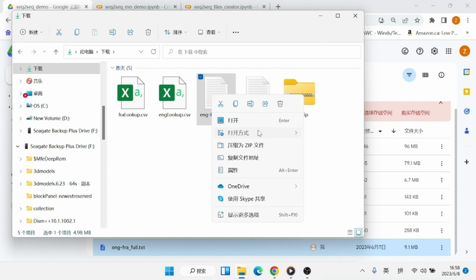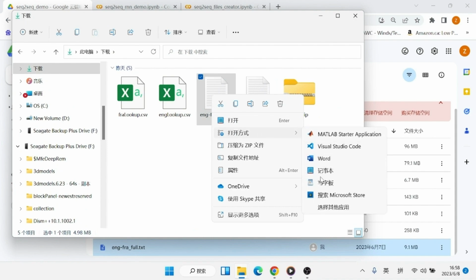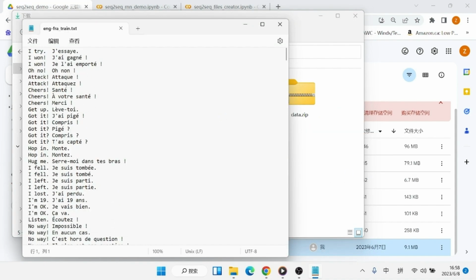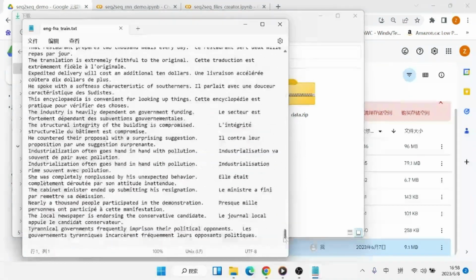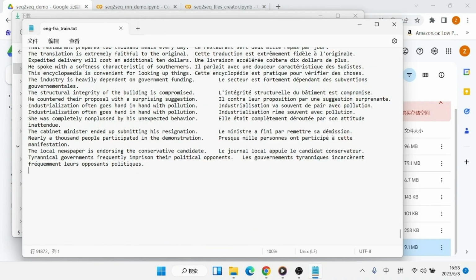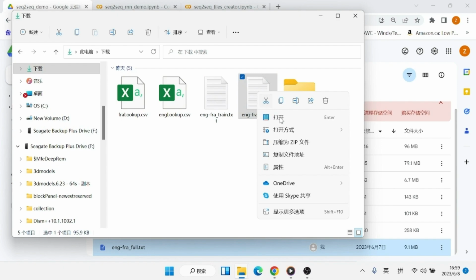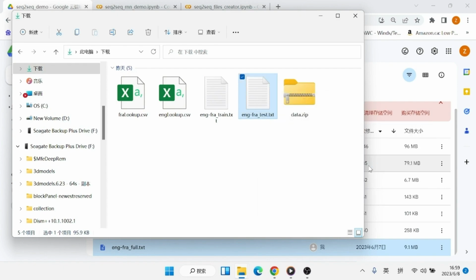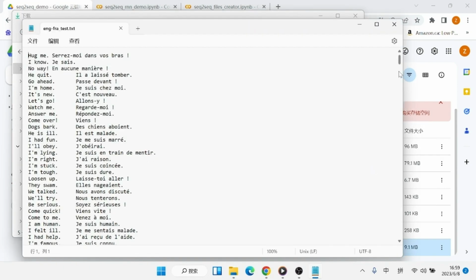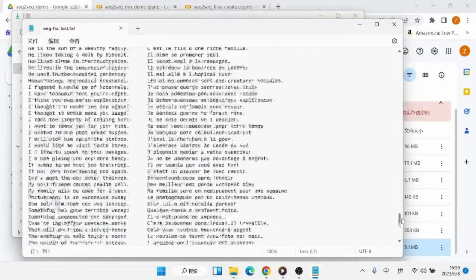Training dataset has the same format, but it's a subset, right? And we have selected the ones that meet our length requirements. And this test set, similarly, is also a subset of the downloaded version.